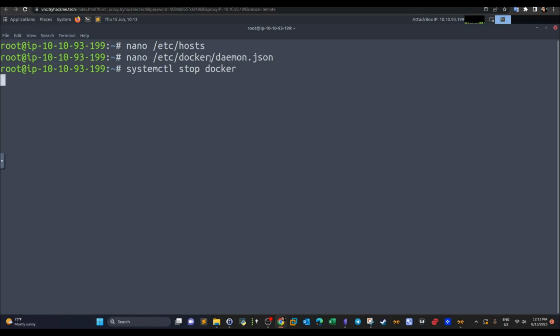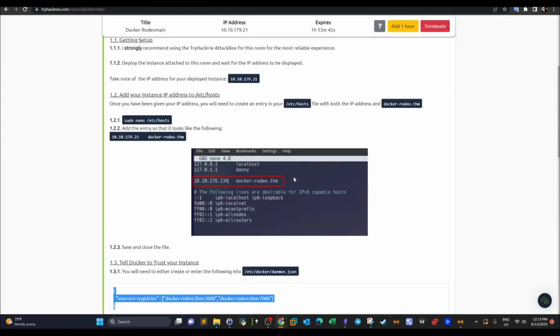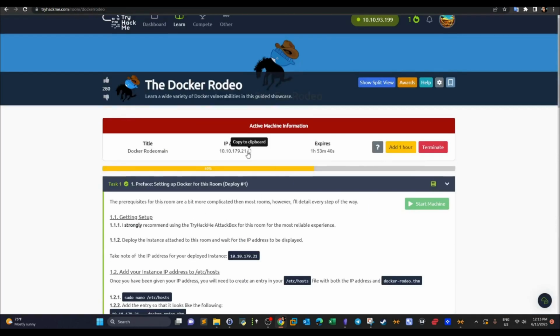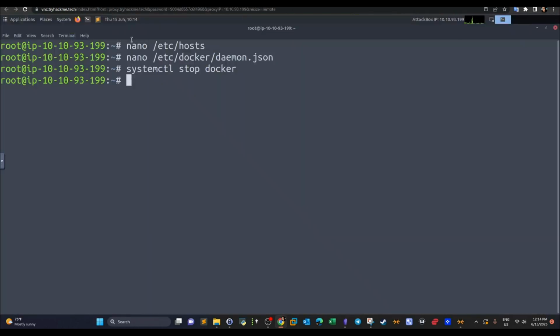So essentially, guys, the containers are running on the target, on this IP address. We're using the attack box to perform the enumeration. And then we're going to restart again.